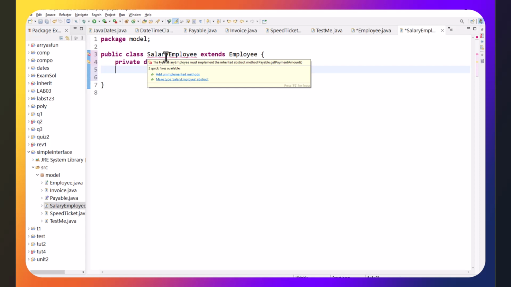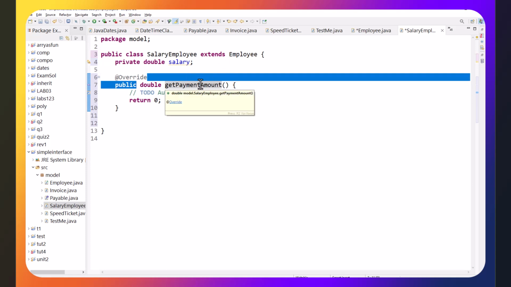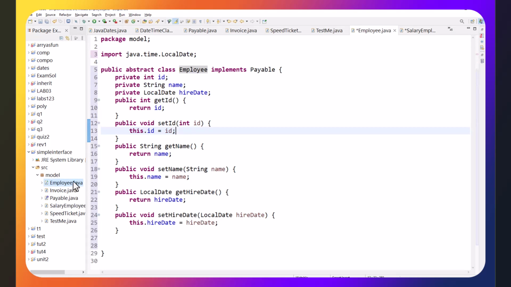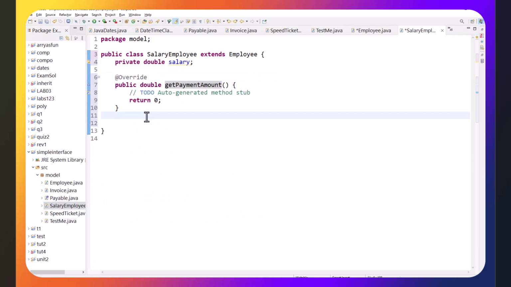But where are the unimplemented methods? They are not in the employee class, by the way. They are in the interface that the employee abstract class is implementing. So now if you click add implement, you will see that getPaymentAmount is implemented from the Payable interface. So here, since this is abstract, it doesn't have to, but any subclass of it must do it. So now let us see.